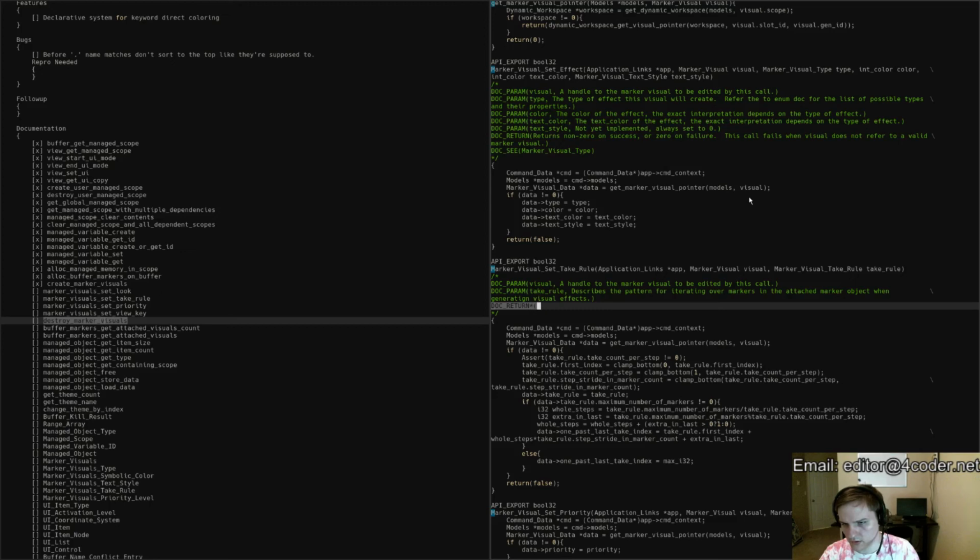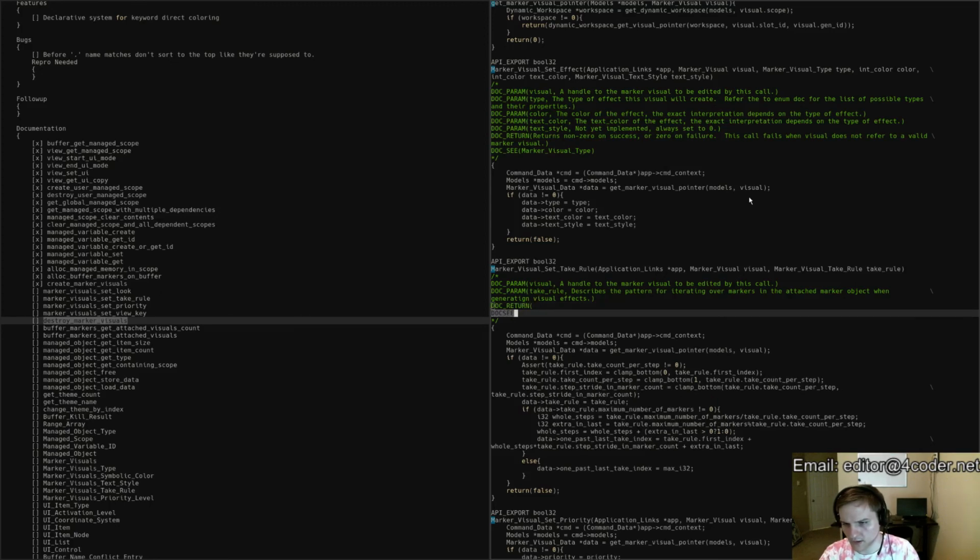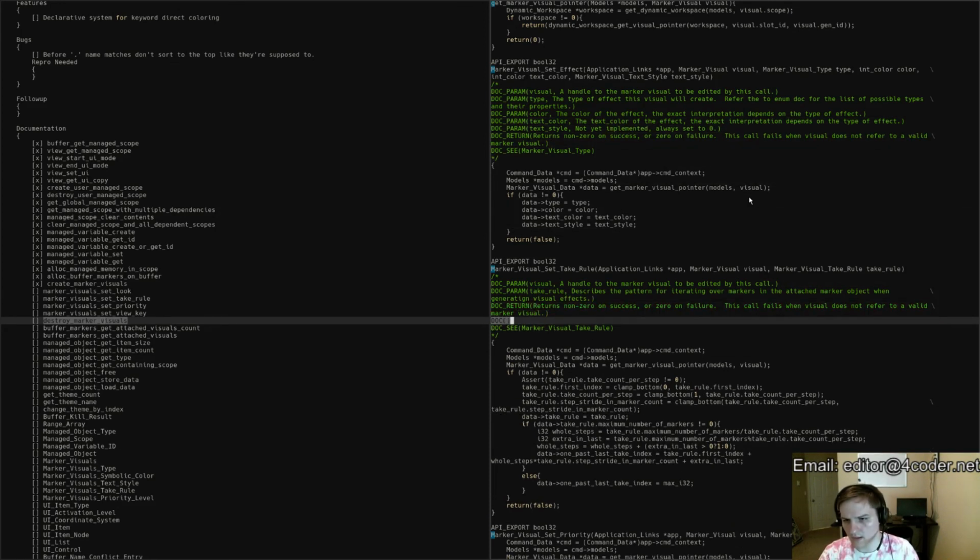Doc return. We also need a doc on marker visual take rule. This is the same as this. And this time I want a doc here that says that not all markers in a marker object need to have the same visual effect applied by this marker visual.